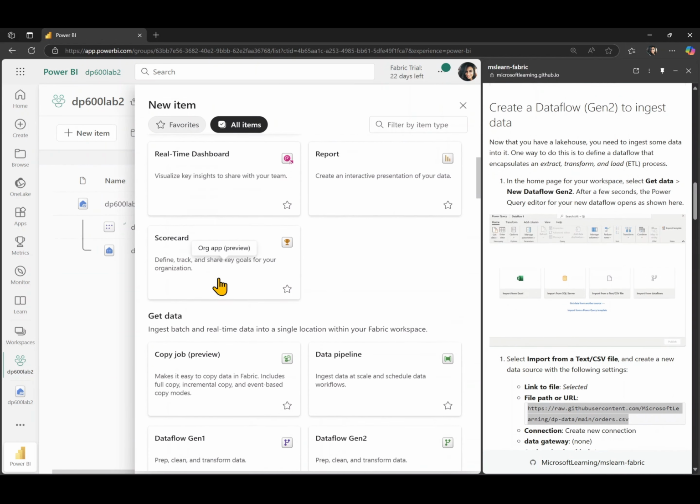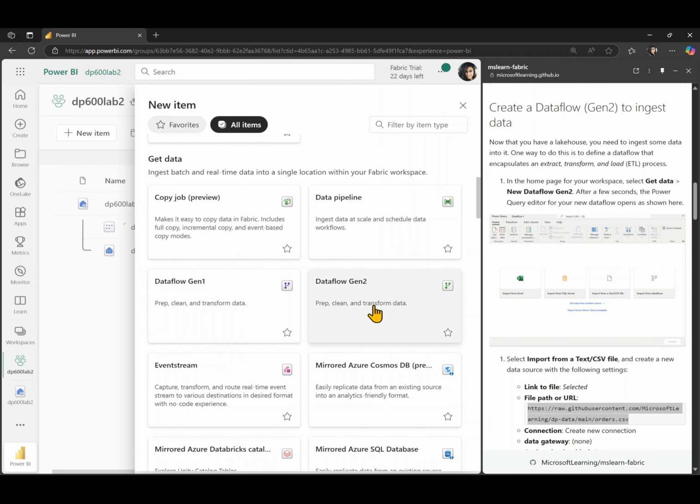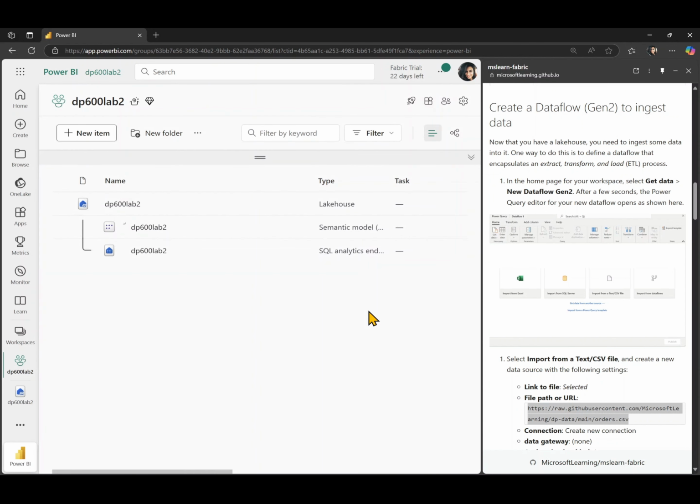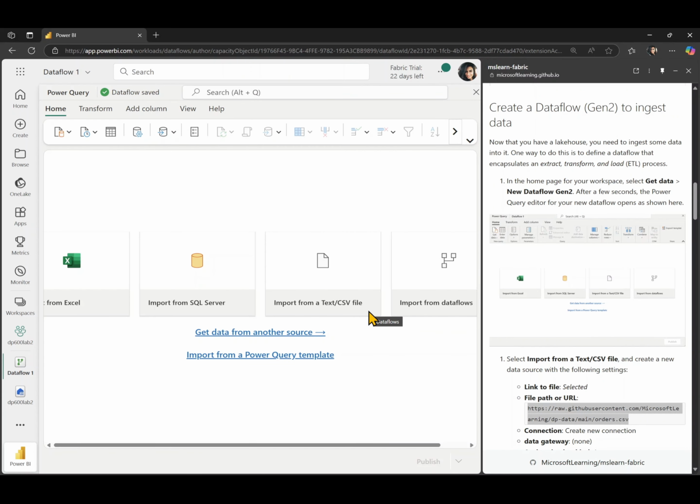For that, we're going to scroll down to the Get Data section and we're going to select the Dataflow Gen2, not the Dataflow Gen1, but the Dataflow Gen2. The Dataflow Gen2 gives us a manner of creating an ETL process where we extract data from a source, we transform it, and then we load it to a destination.